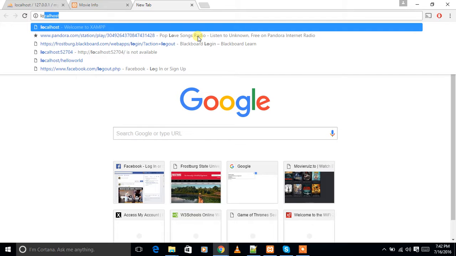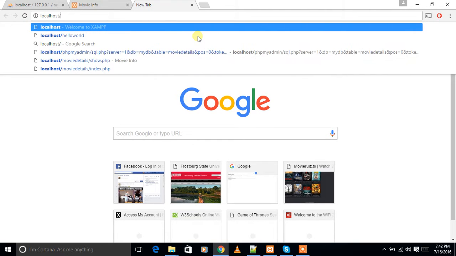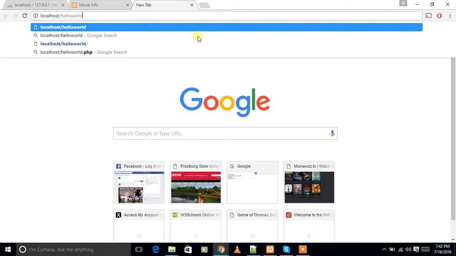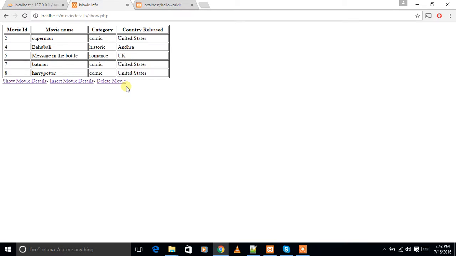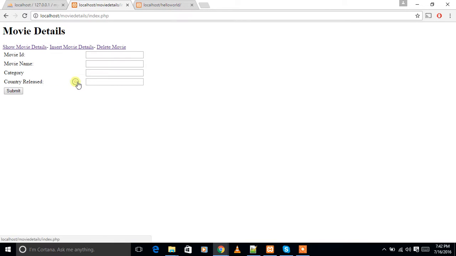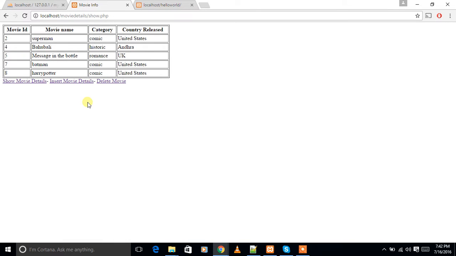So let's see whether the hello world is working fine. I am going to localhost/helloworld, and there you go, you can see the hello world application is working. One more application I created was the movie information application, where I have performed the basic CRUD operations: inserting a movie into the database, deleting a movie from the database, and showing the movie details present in the database.